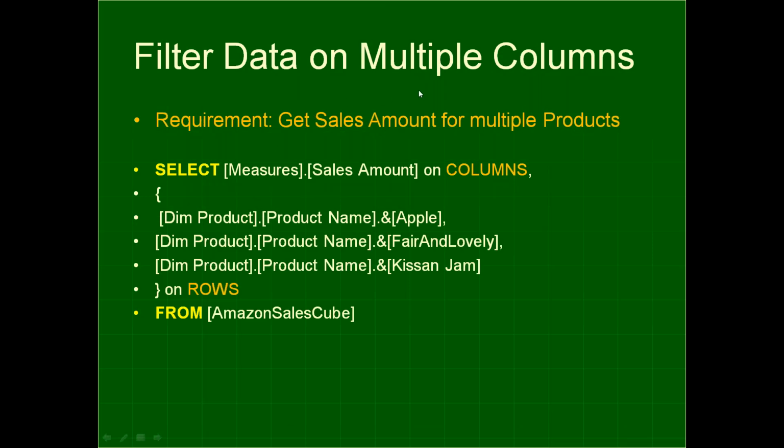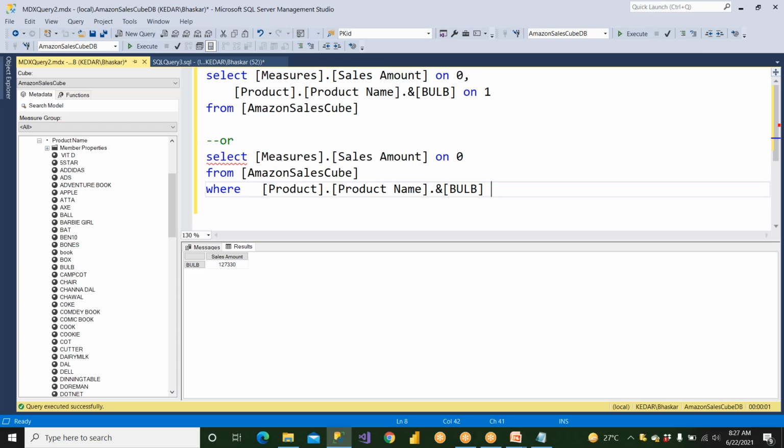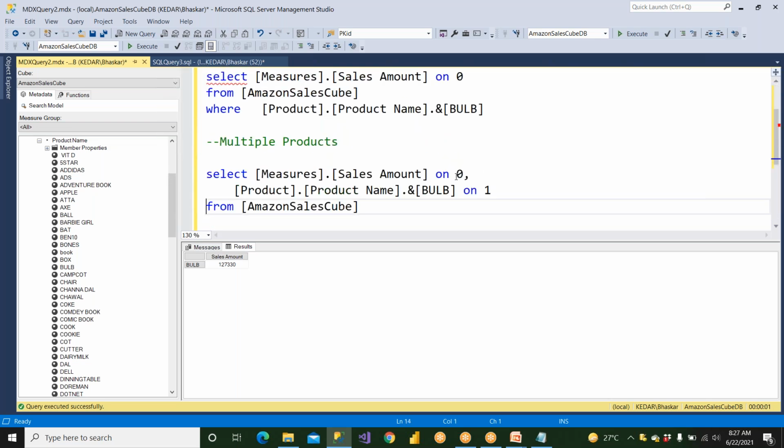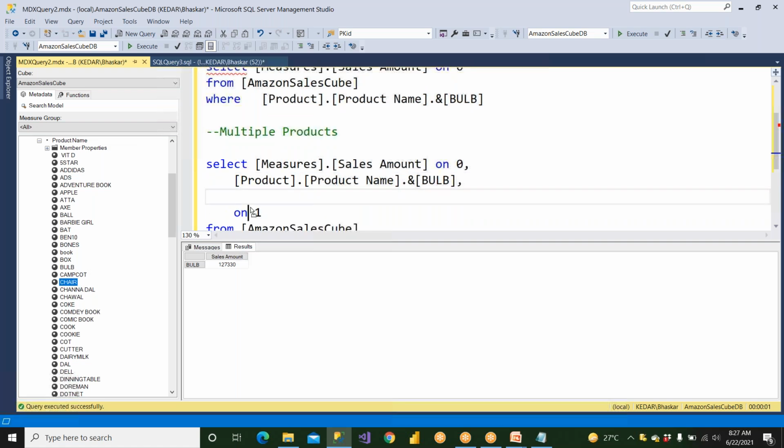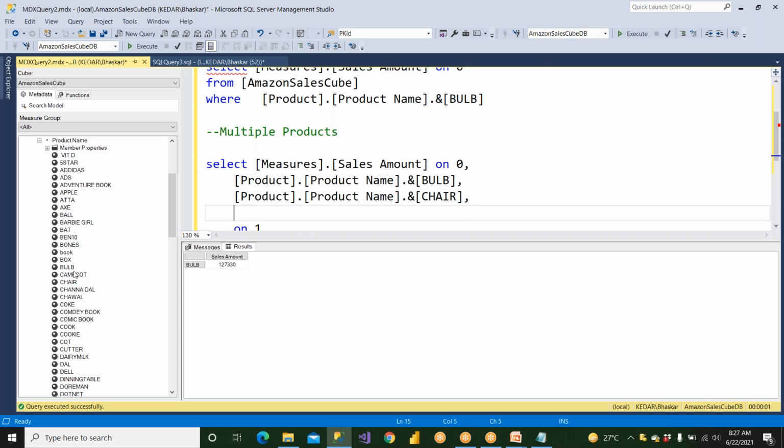Now I wanted to filter data on multiple columns. I would like to have Apple sales, Fair and Lovely sales, and Kiss and Jam sales. So you can have multiple products here, right? Multiple products sales, I wanted to have it. So we knew that we can apply everything here. One is called bulb sales. I need sales of some other chairs, and the sales of books, right?